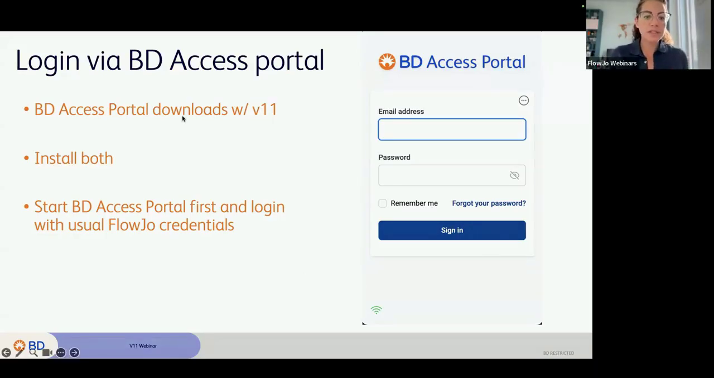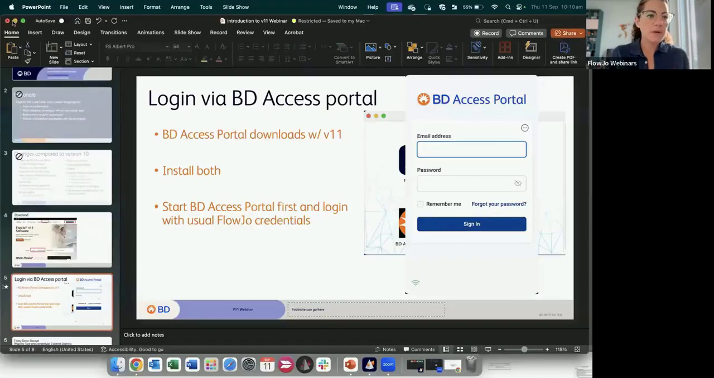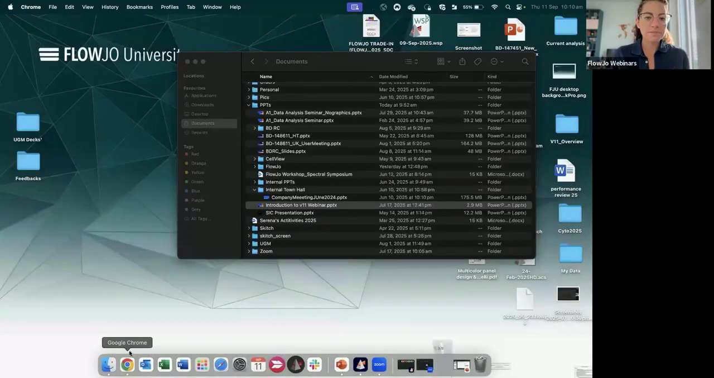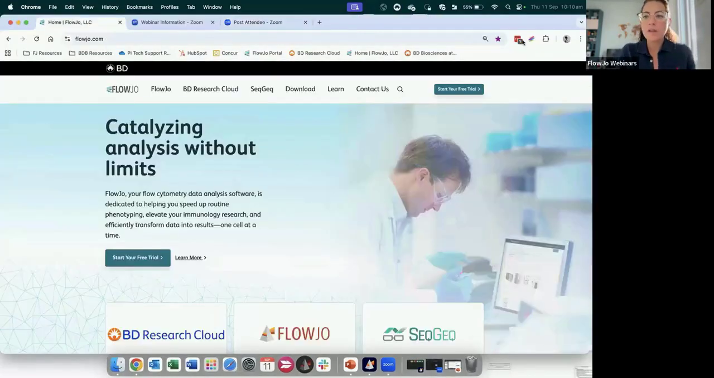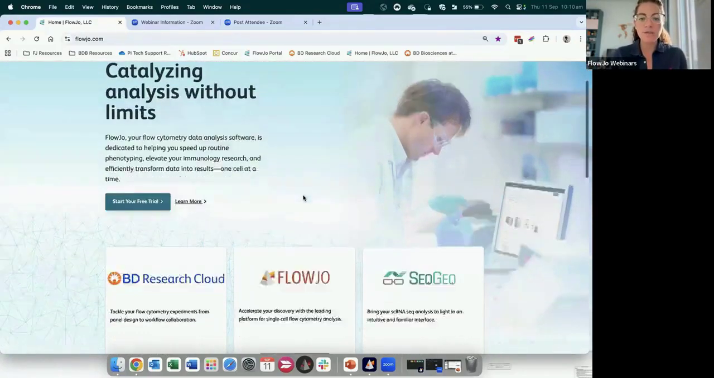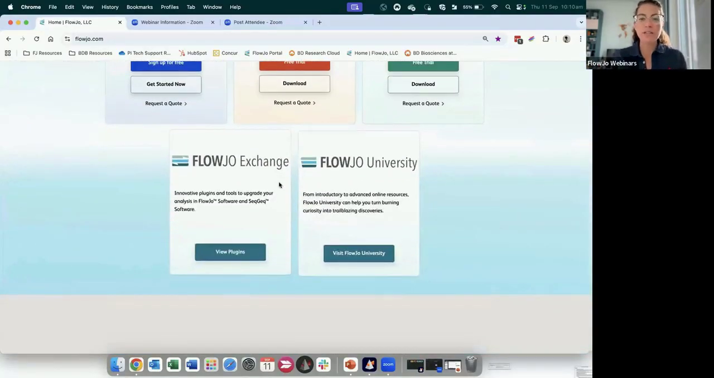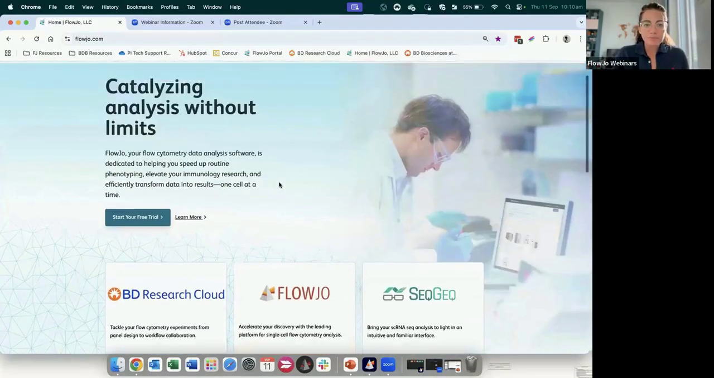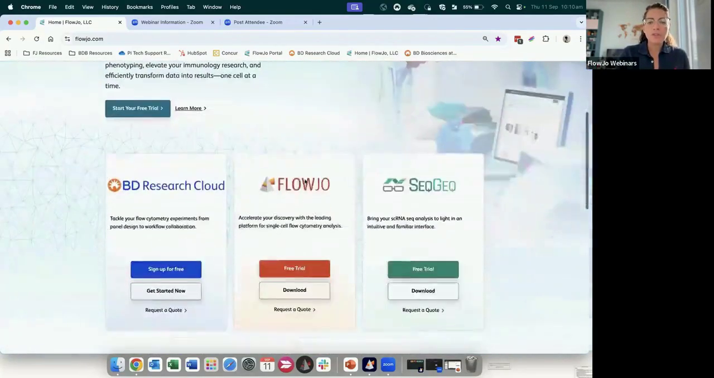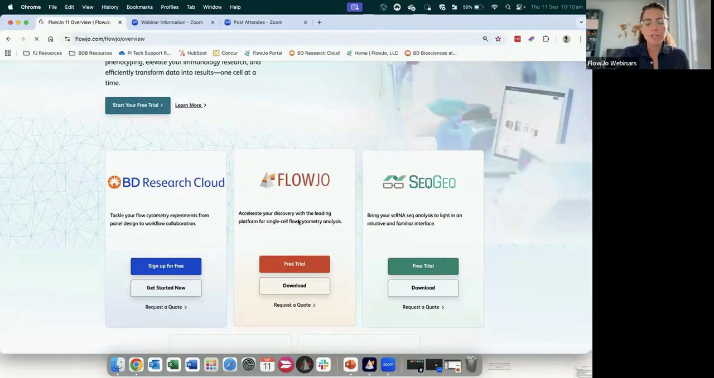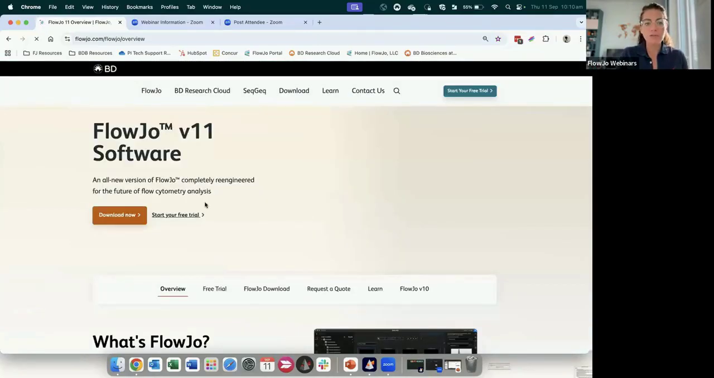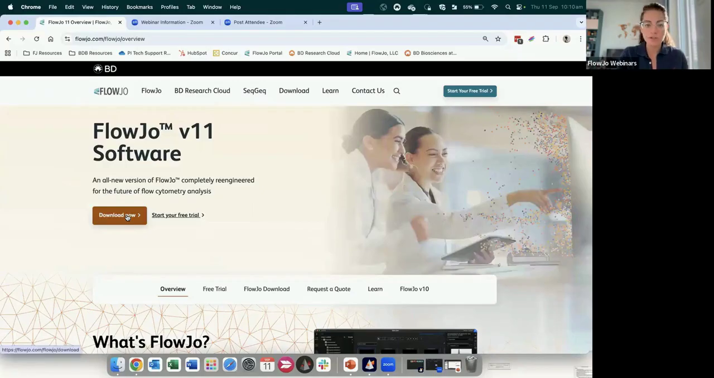Okay, so let's take a look at the actual website, what we find on the website. As I was mentioning, when you navigate to the FlowJo website, you will find several areas. There is the BD Research Cloud area, the FlowJo area, the FlowJo Exchange area, and so on. Note that if you want to use FlowJo, you can just click on the FlowJo page right here. And as I mentioned, you will be prompted to download FlowJo version 11.